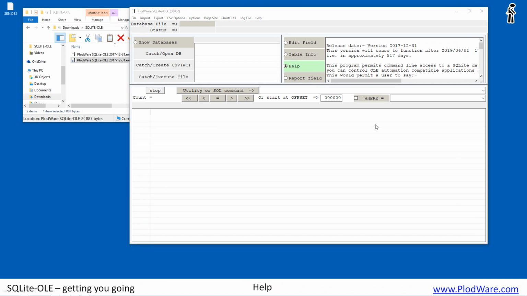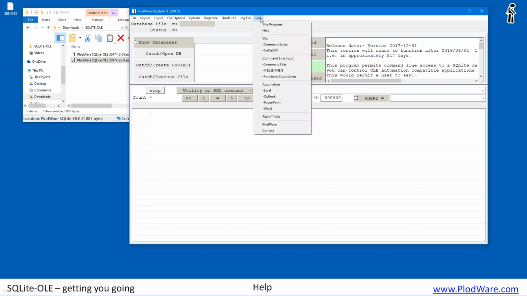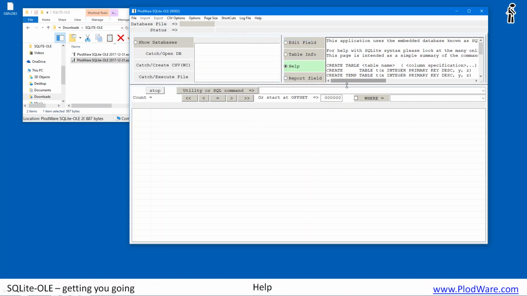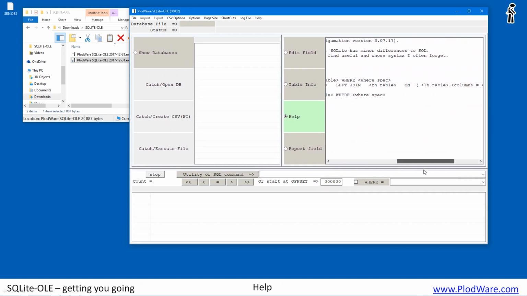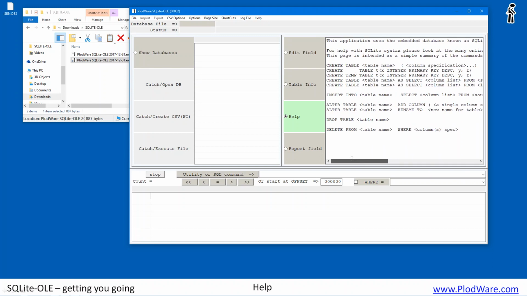Now, how to get some help? Well, the easiest way is to go to the help menu and you'll find some help information. The help information here tends to be topic related. So if the topic is automation, you'll find something about how to automate PowerPoint, Word, Excel, whatever. Or if you're interested in SQL, just a little bit of help about how to do SQL. If you want command related help, well, let's have a look at SQL help. Just a list of some of the commands, which I like to have the syntax available because I sometimes forget.